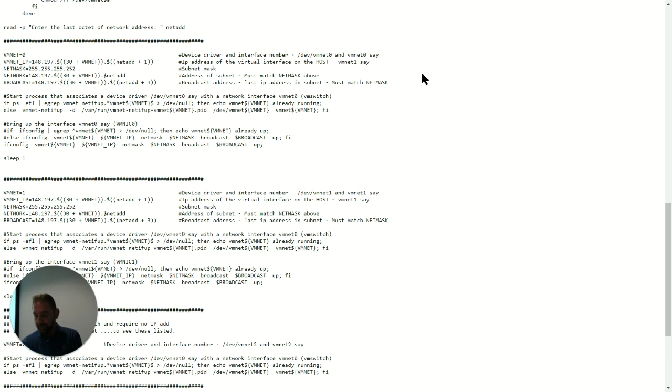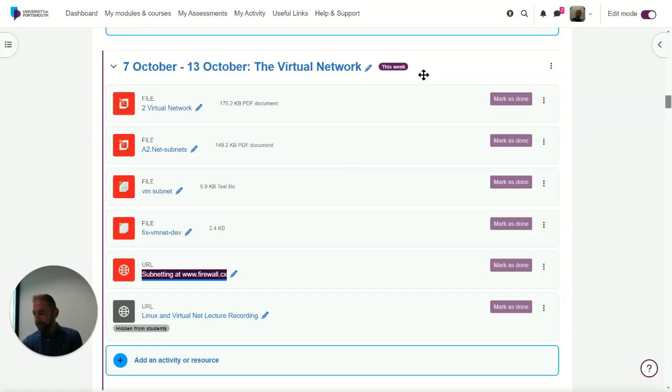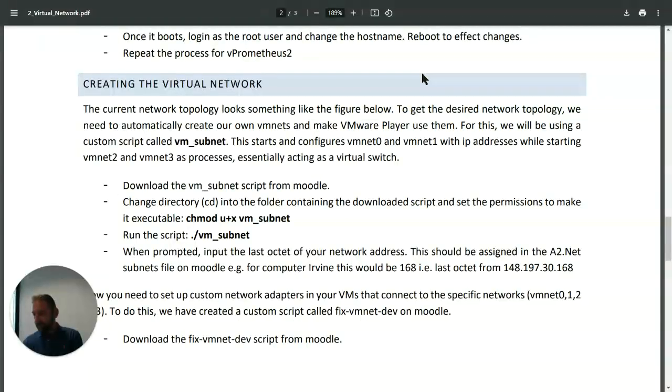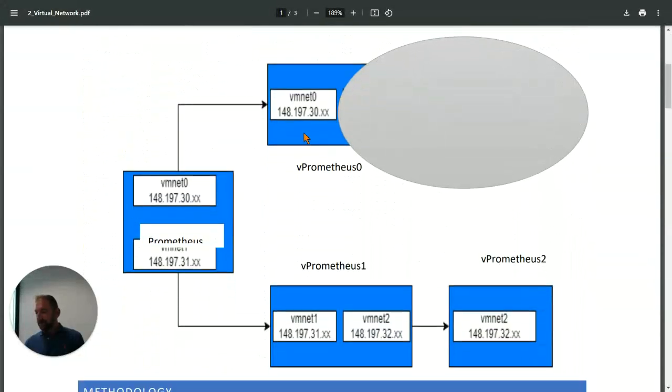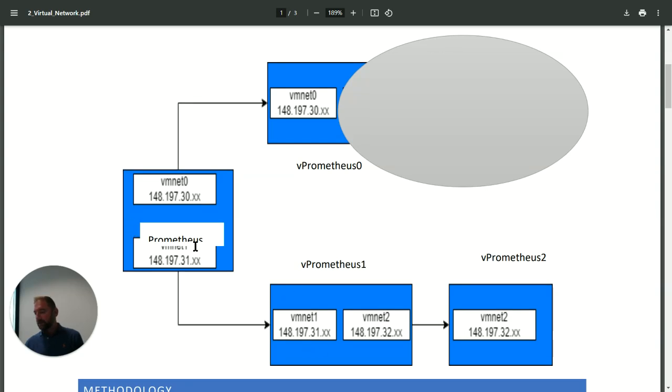So that script will give you the ability to create and configure the VMnet network cards. Your Prometheus virtual machine will have 3 network cards in the end. It will have its network card that connects to the outside world and gives internet access to Prometheus, and that is bridged to your host. That will stay like that forever and it doesn't change.